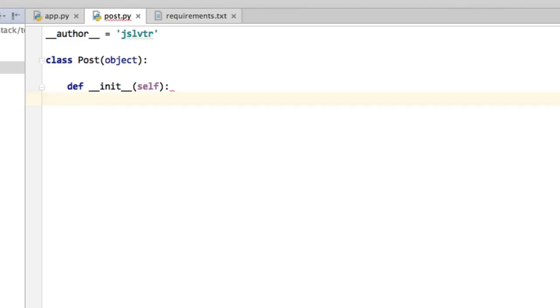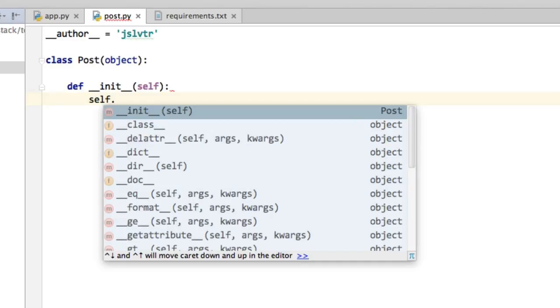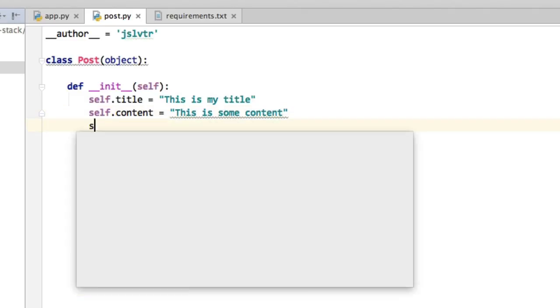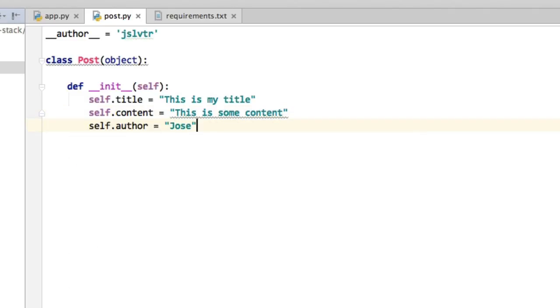And this new thing that is a post is going to have the following content and the following title, for example. So here we say self, which is this thing that you are creating, dot title equals, this is my title. And then self.content equals, this is some content. Self.author is Jose, which is me.